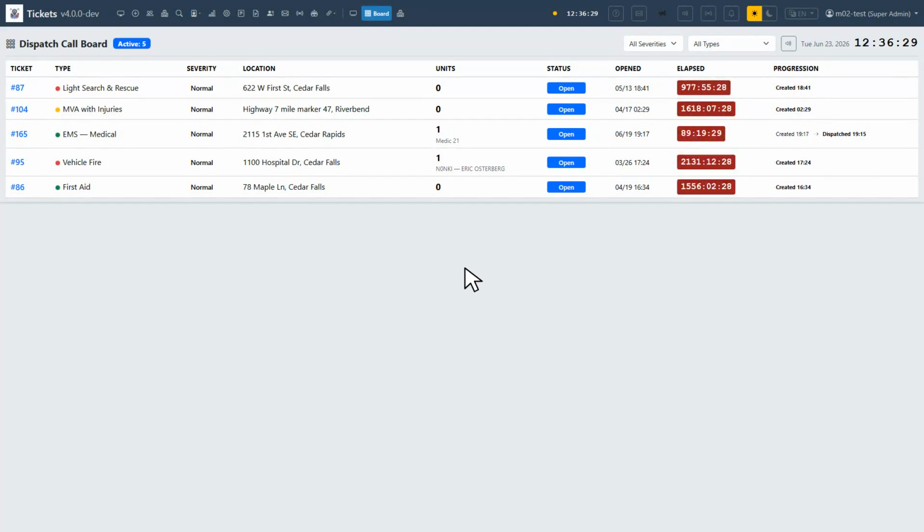One thing to not confuse: there's a page called Status in the admin area, but that's system health, not a dispatch board. For dispatch awareness, use the situation map or the call board.